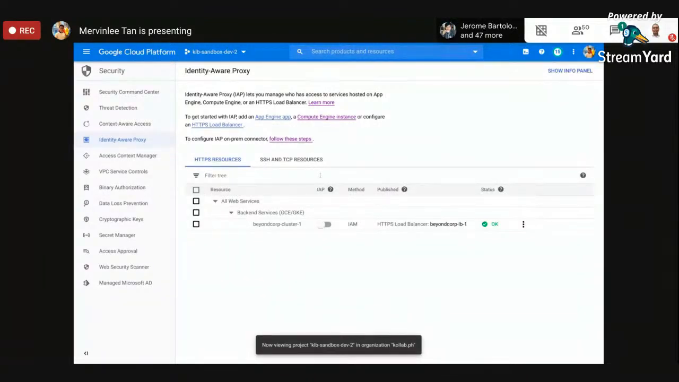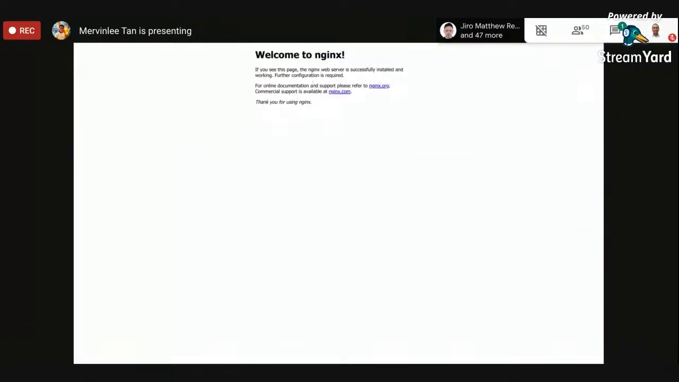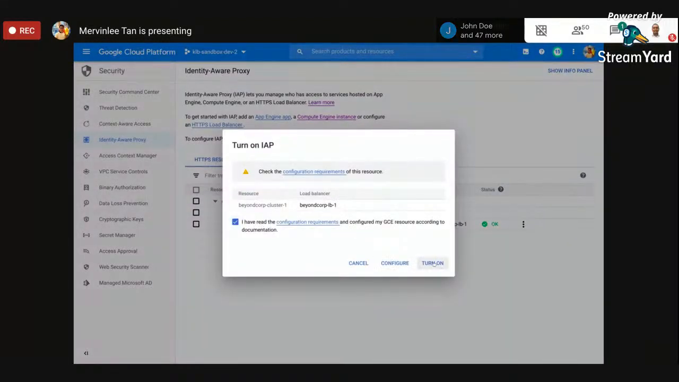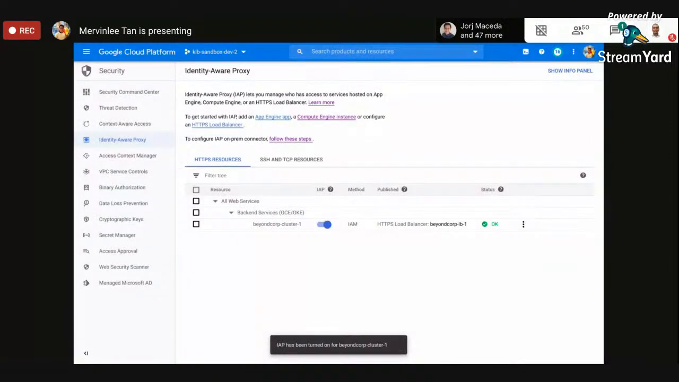So I'm gonna go to Xcore 7 and show you this one. So again, it's a welcome page for Nginx, and I'm gonna turn on the IAP. So let's go back to this one. I'm gonna turn that on. I have read and all those turn on. Okay. So the requirements again of IAP, we set up the firewall, we set up the consent screen, we set up the load balancer to point to that cluster, which the server is a member of. Now let's wait for a little bit.